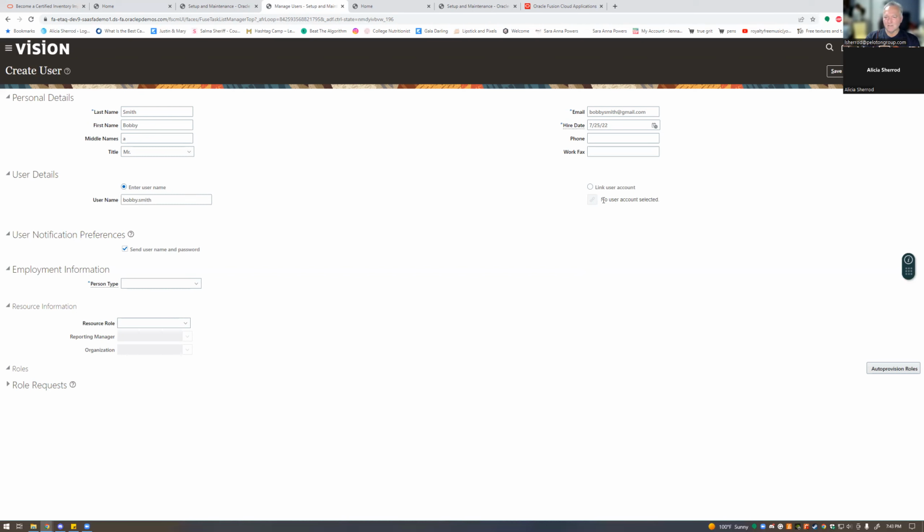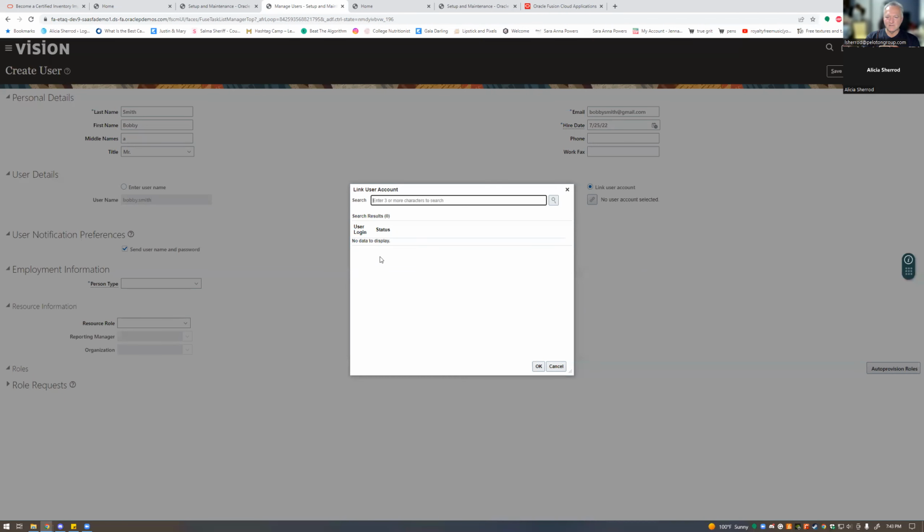There's no button in front of that. Click where it says link user account. Now click that button. Now put in Bobby. You're getting faster at this than I am. So select it. It's blue, so select OK.